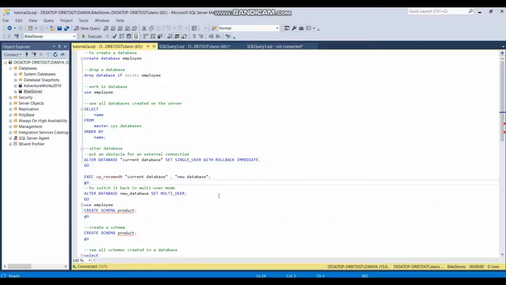And we're gonna learn how to create a database, how to alter a database, and how to delete a database, also schema. So before starting, I'm gonna give you a quick walkthrough about the definition of a database and a schema. So basically, a database is an organized collection of data stored and accessed electronically. As you can see, this is a database, Bike Stores and Adventure Works 2019.